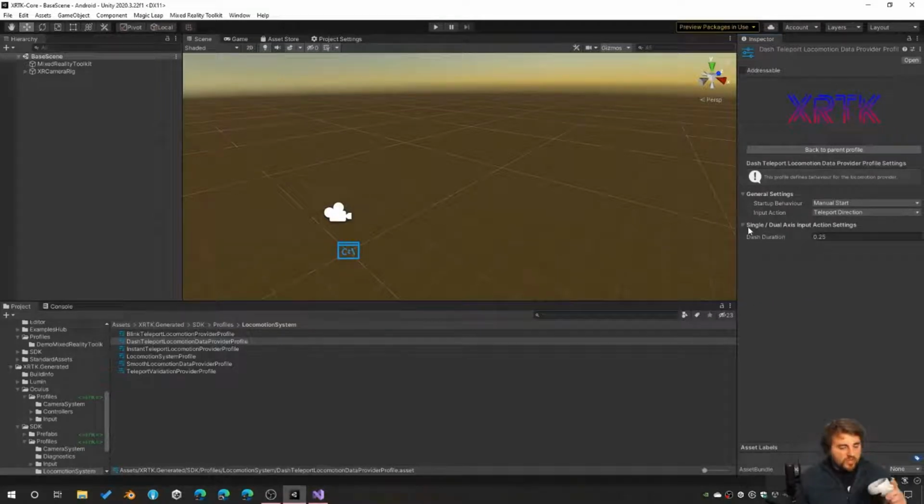You can also use buttons, of course, which is just, if you press it, it's triggered, and if you don't, it's not. We have dash duration. This is again something specific to the dash teleport locomotion provider, because it specifies how long in seconds it takes for the user to reach the specified target destination.